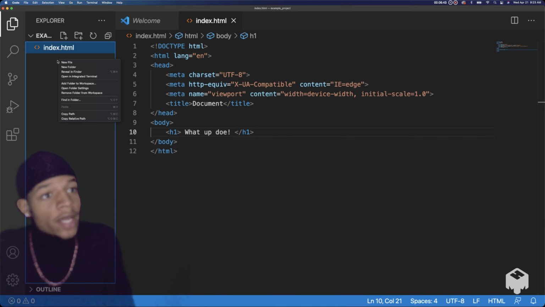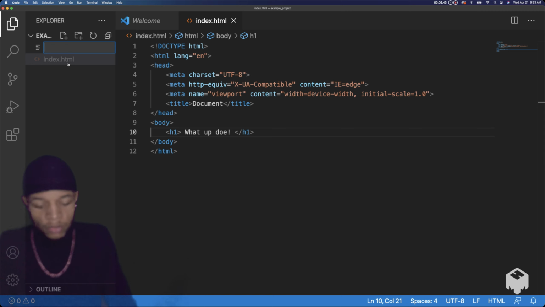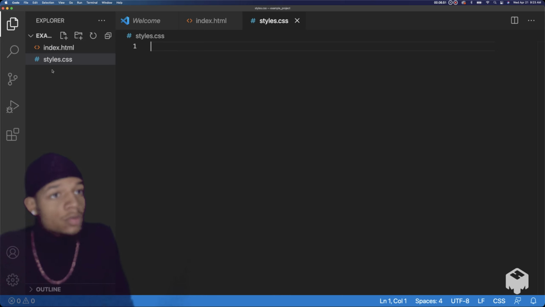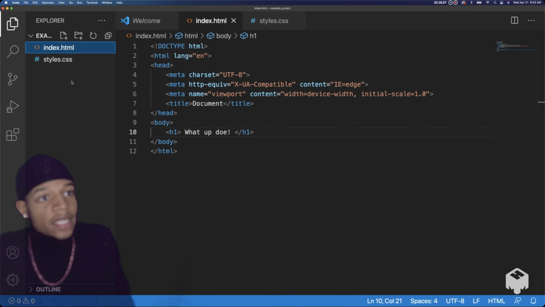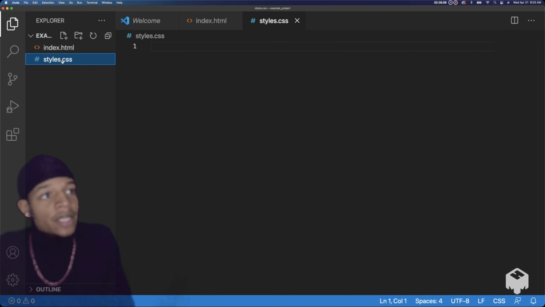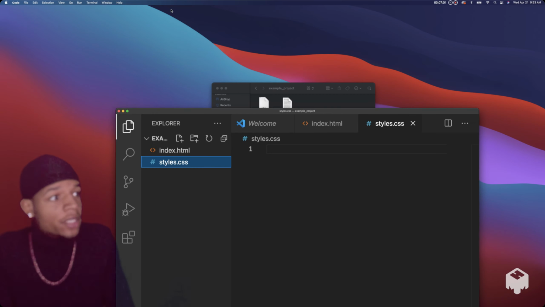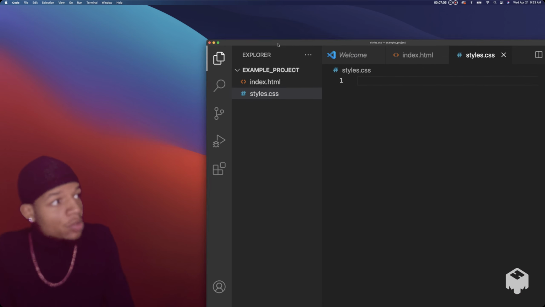So we got an HTML file here. So we can also add some CSS files. So let's add a styles.css like that. Cool. So now in our example project, remember this is just a folder. Inside of it, we have an index.html file and a styles.css file. Okay, cool. So let's see what that looks like in a file explorer now.